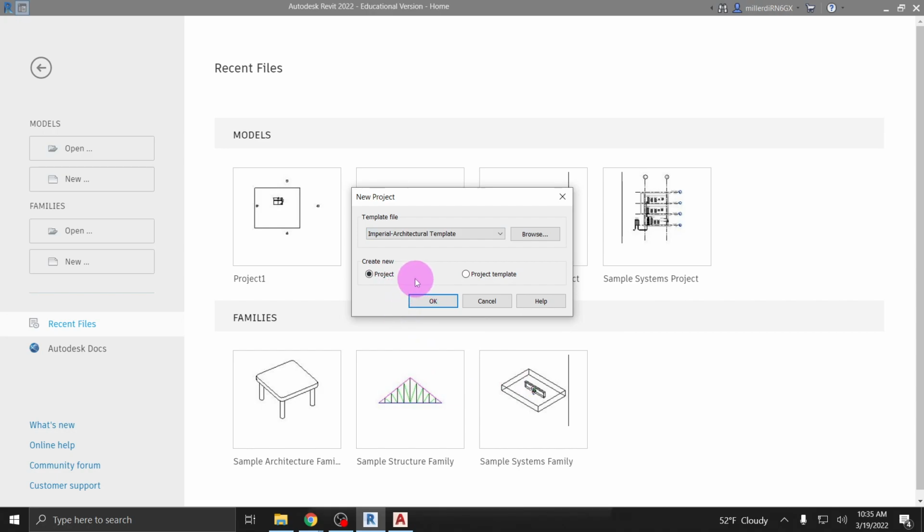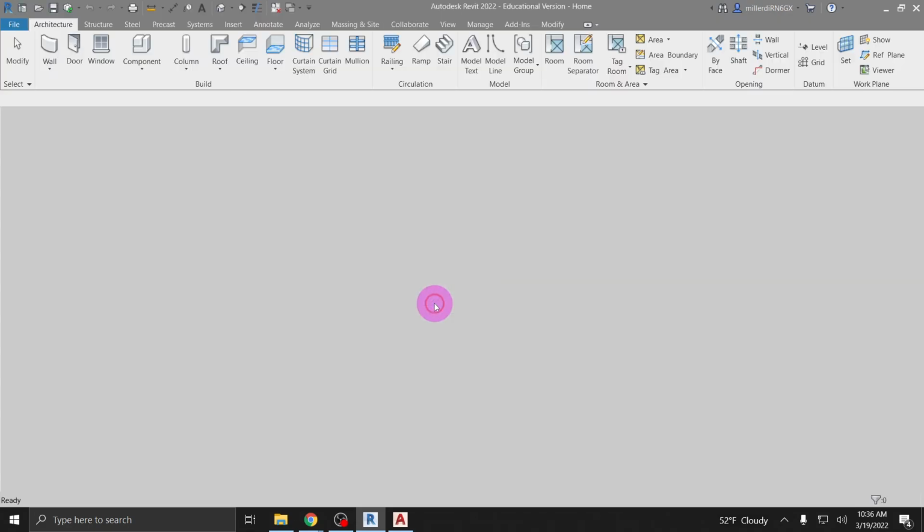I'm off to a great start, and I'm just going to leave it set to a new project instead of a project template. I might want to start a new project template if I want to make a lot of custom walls that I know I'm going to be using over and over again. But for this, I'm just going to do a new project and click OK. And let it load up.